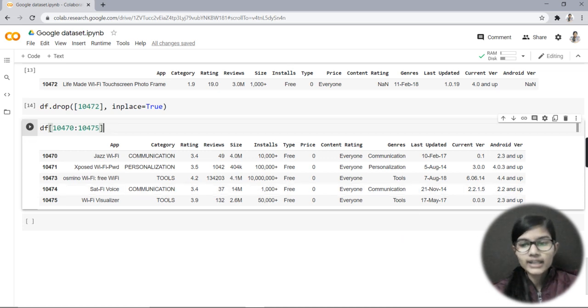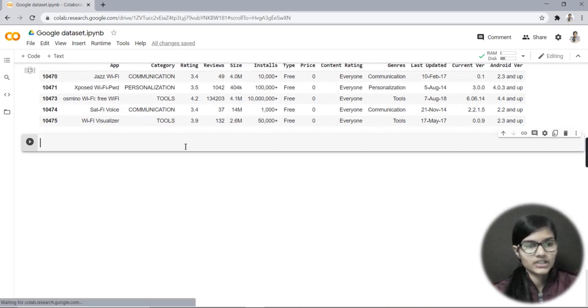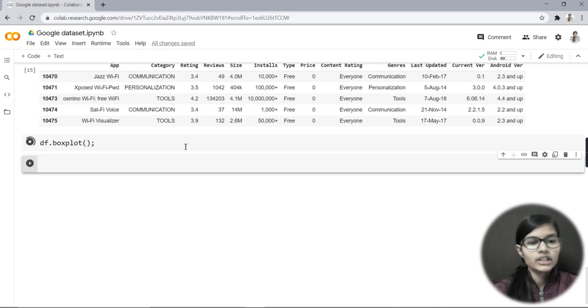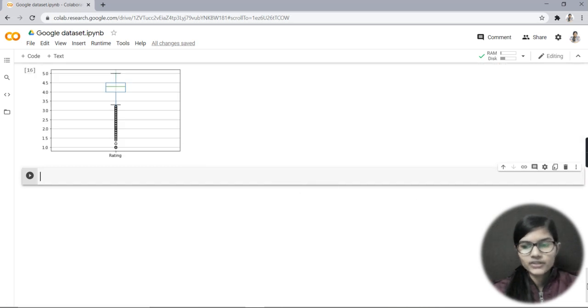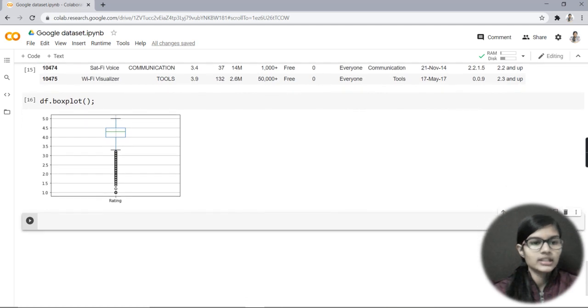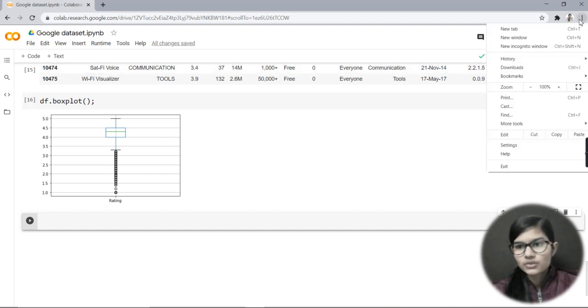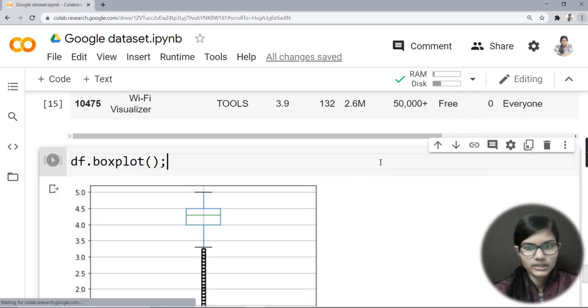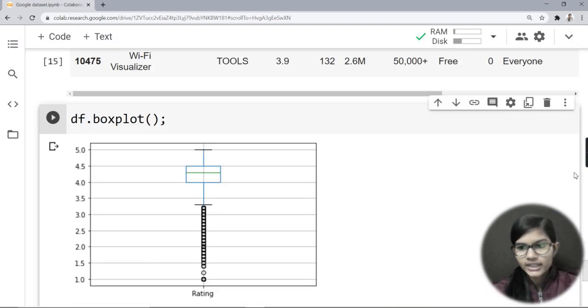Now I'm again going to plot my box plot and histogram, so let me show you how it works. So df.boxplot, let me write the right spelling and brackets, and after that I'm going to put the semicolon also. I told you in the previous video why I'm putting this semicolon. Now you can see the output which I'm getting. Let me zoom in a little bit so that it's more visible. Now I hope it is fine.